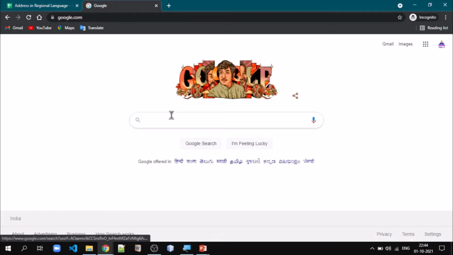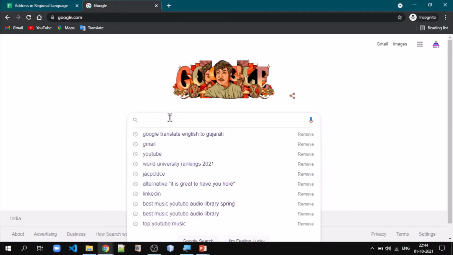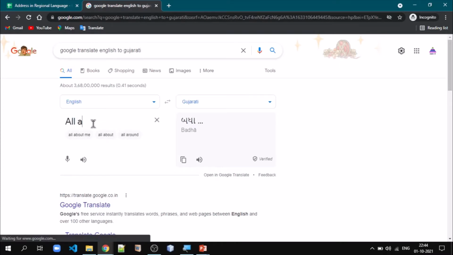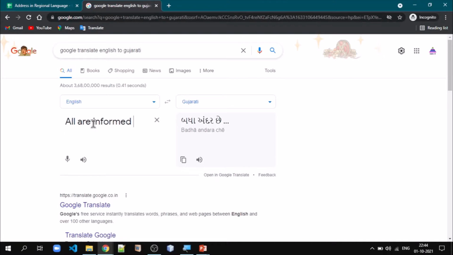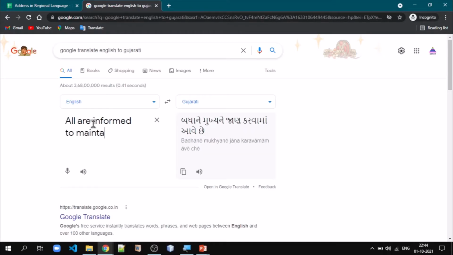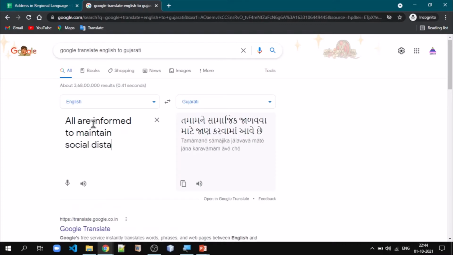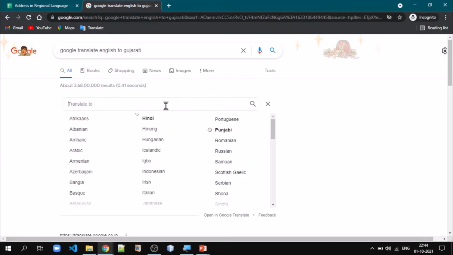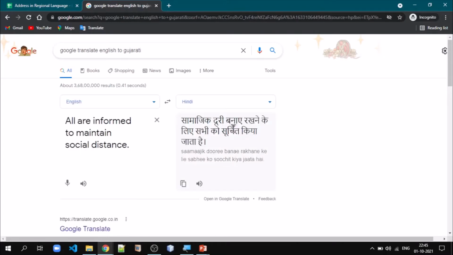Let us convert English to Gujarati. So let us write Google Translate English to Gujarati. I write here my English message. So we can see that we can translate a message from English to Gujarati. Here if I select another language, say Hindi, the message will be converted into Hindi.